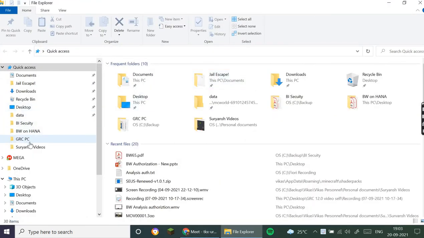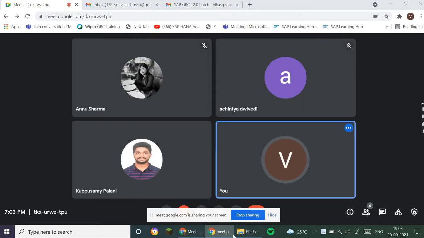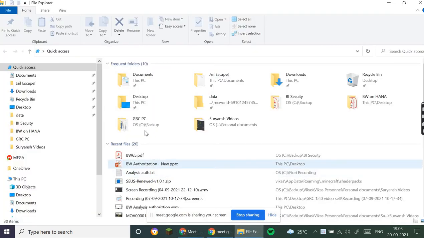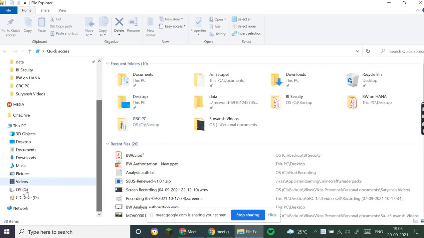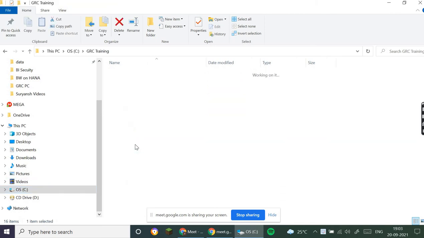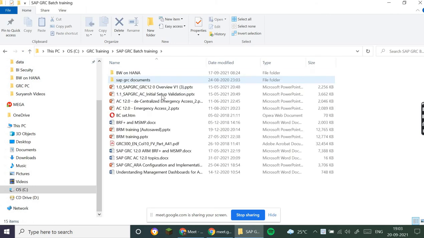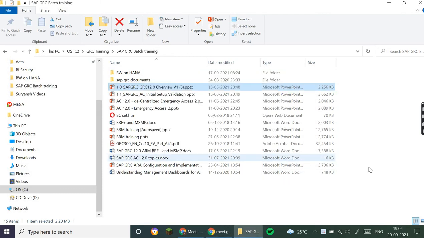So you can see my screen? No, Vikas. Okay. Once again. Maybe now you can see my screen. Yes, I can see. Okay, good. Okay, so I'm just sharing that document.